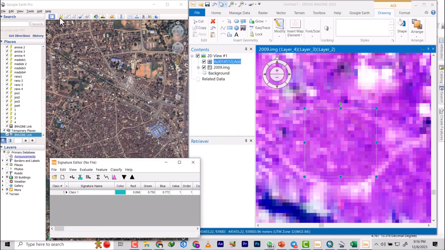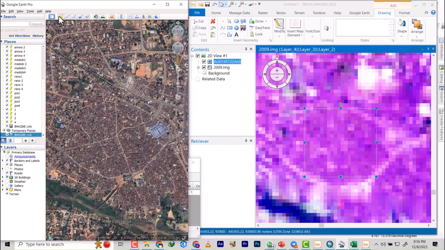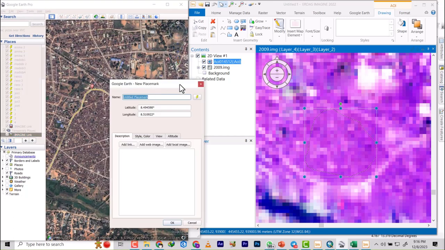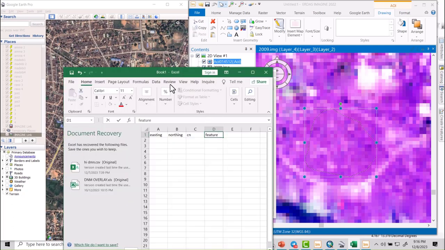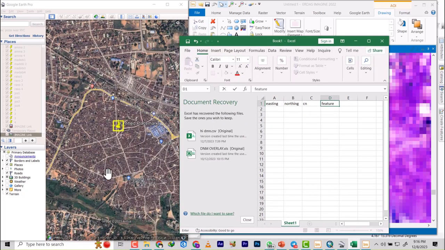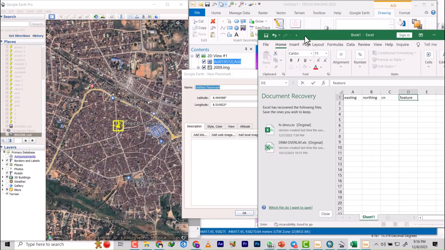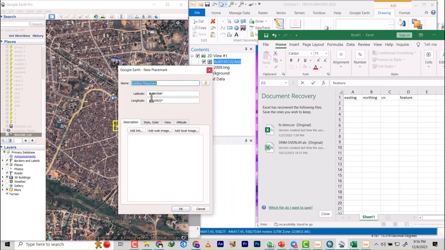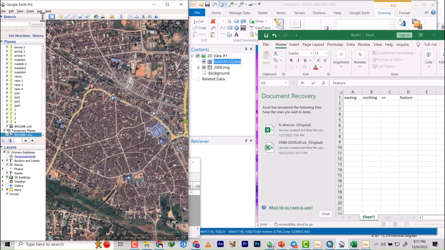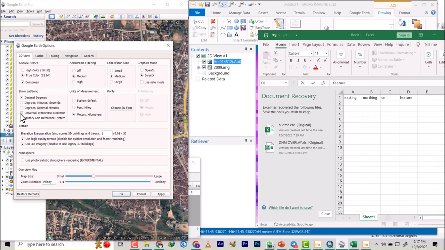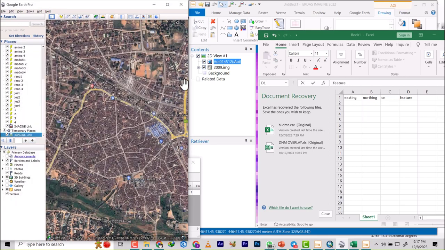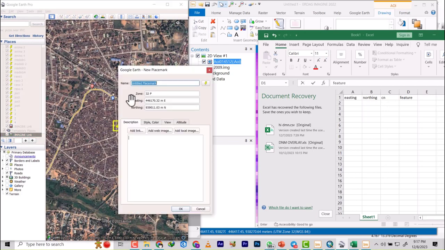So we could also come here and then we pick a place mark. I'm only going to show this once and I'm not going to come here again. Then you bring out your Excel. But currently, this is not on Eastern and Northern. Then let's go back and change it. So you go to Tools, you come to Options, then you change it to UTM, and then you click OK. All right. So I'm going to bring back the place mark.